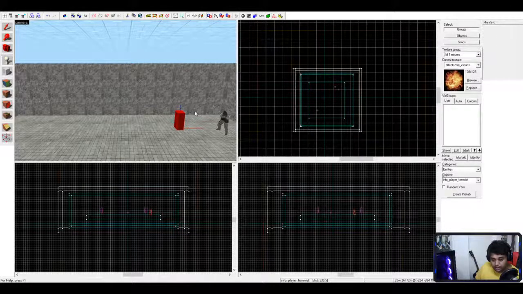Okay, these are all the classes. So we need to find a class for props, right? That's what we'll be calling it, a prop. I think it should be a prop. Yeah, prop detail. Prop detail. Prop physics, prop static, prop vehicle.